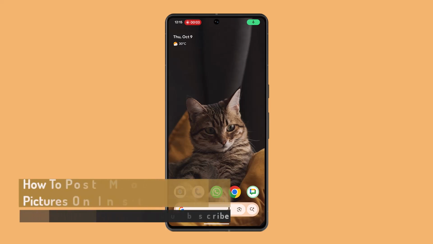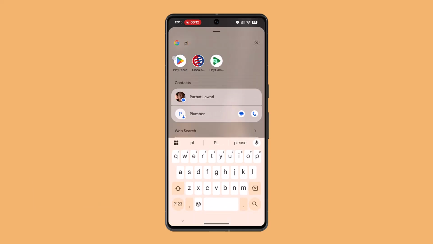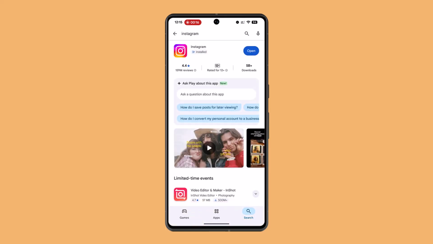How to post more than 10 pictures on Instagram. In order to post more than 10 pictures on Instagram, you'll need to follow these steps. But before we get on, make sure to update the app to the latest version. So type in Instagram on the search bar and then make sure to update the app to the latest version.